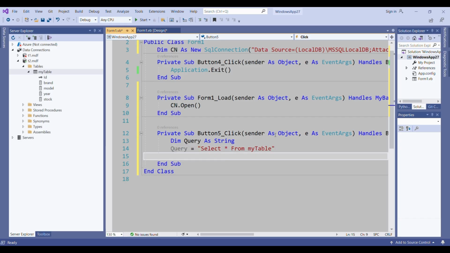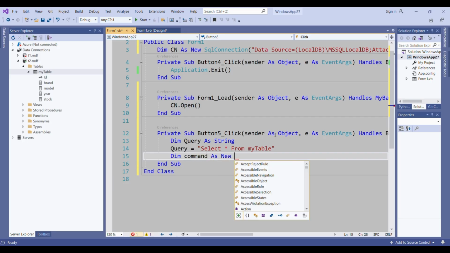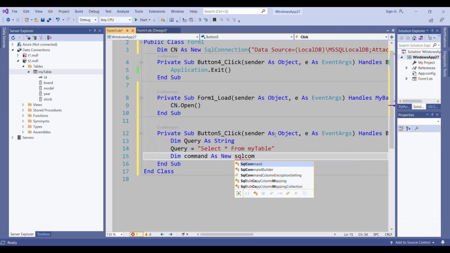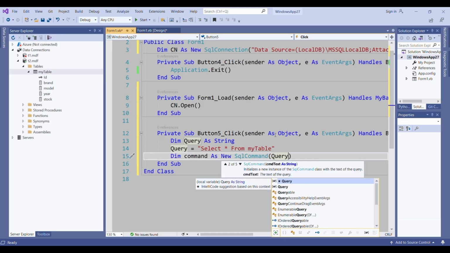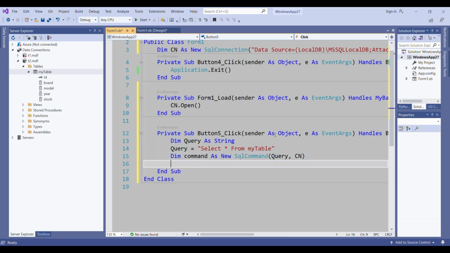Then the first thing, I will create a command object. Dim command, I gave command name to it, as new SqlCommand. While I am creating my object, I need two parameters. The first one is the query itself. The second one is the connection. So I will say this is my query, I already declared it, and this is my connection. So command will be created with these parameters.